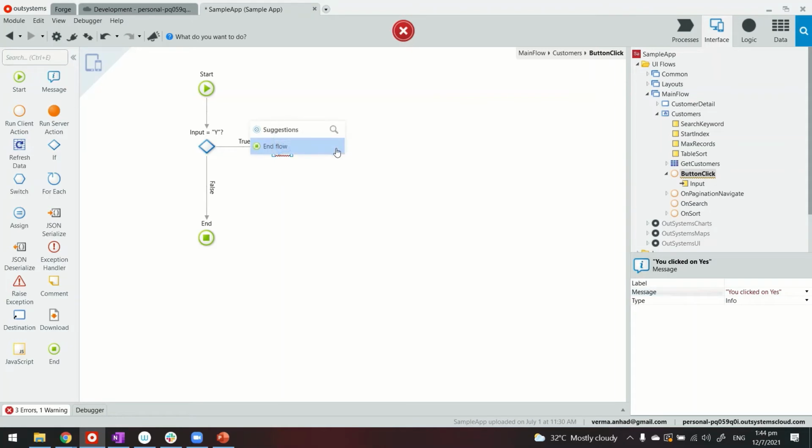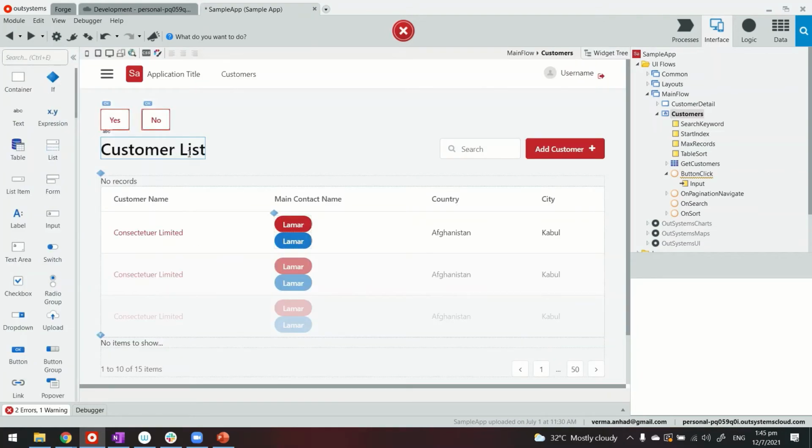and then end the flow. Likewise on the false, if there was anything else beyond which is not a Y, then we will display the message you clicked on no. Now what I will do is go back to the screen and call the same logic from the two buttons.